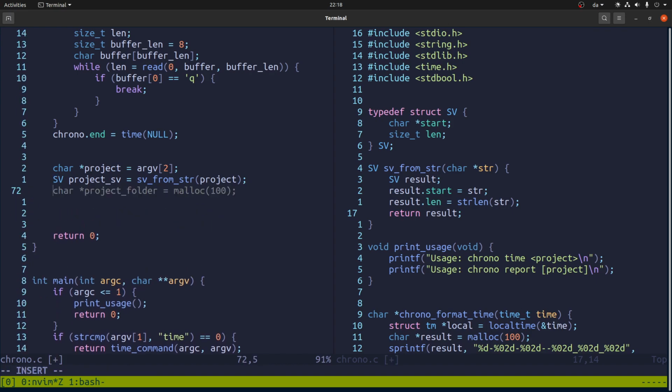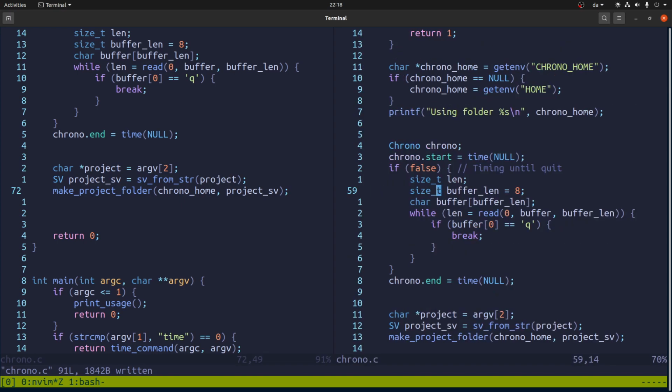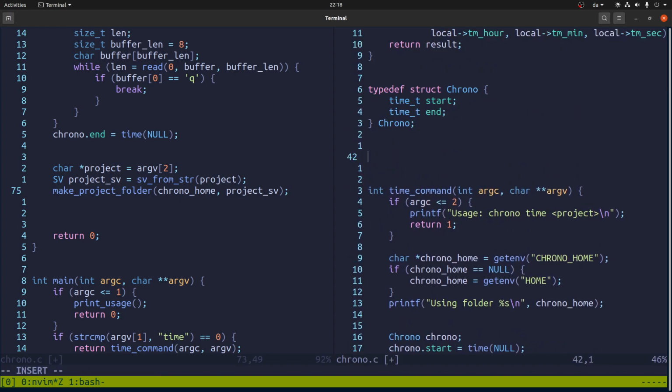What do we want to do now? Because now we want to make the folder. So let's say make project folder. And where do we make it? We make it in Chrono Home. And what is the description of this thing? It's this thing. All right, so let us do that. Make project folder, and it's going to return nothing, I suppose.